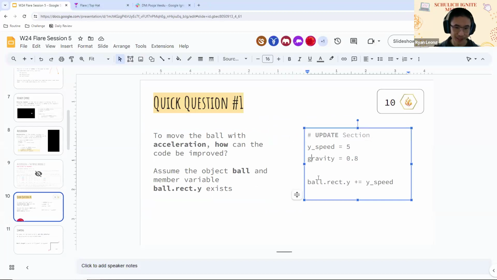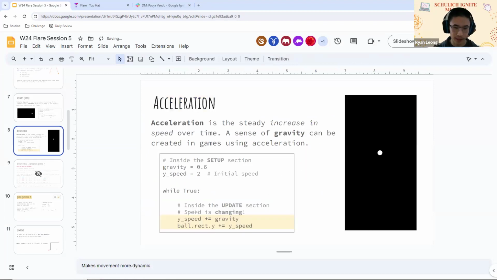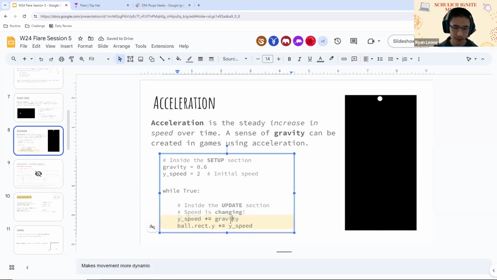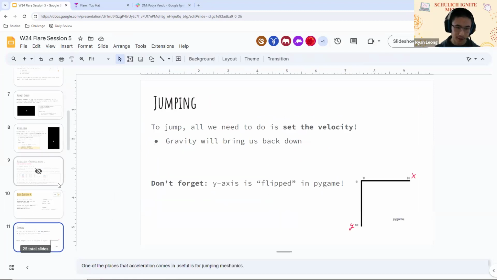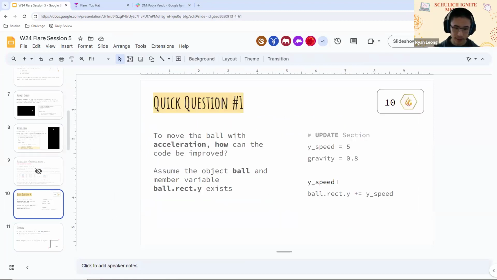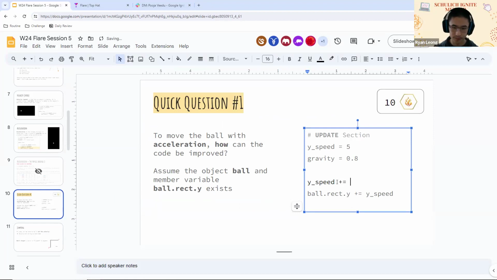Well, I guess the main thing that you really need is, like we saw on the earlier slide, how y speed is changed by a constant value. That's how you add the acceleration, right? So that's basically the exact code that we were looking for. If you typed anything along those lines, we can count it as correct. I'm not exactly sure how Flare marks it, but this is what we would be looking for.